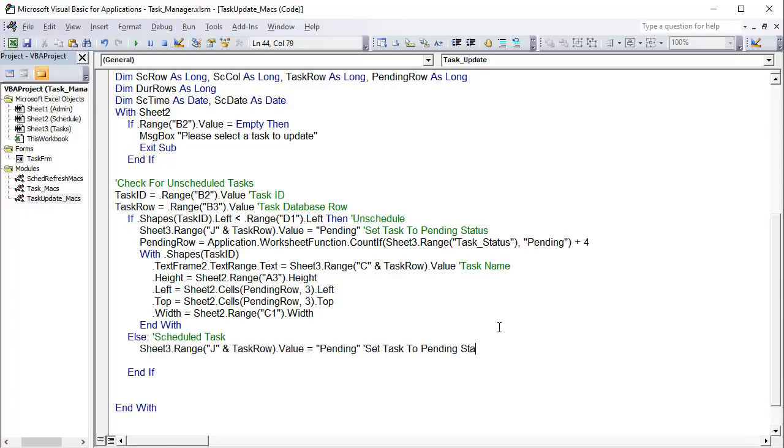So change it to scheduled status, and then the same thing here, scheduled. So now it's going to change it to scheduled. So we've changed it in the database, scheduled. What else do we want to do? Okay, so now I need to determine what the location is and then set the data based on that location.